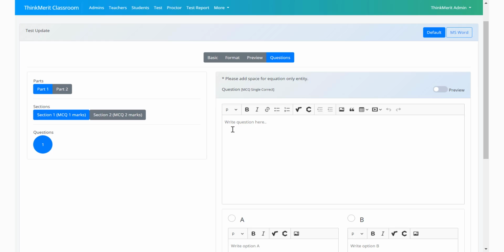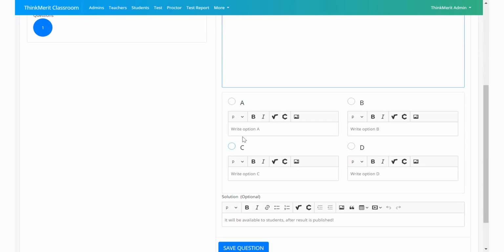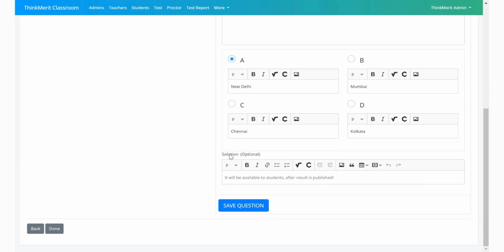So let's define part 1 for this question. Capital of India. Let's suppose New Delhi, Mumbai, Chennai, Kolkata. Now just select the correct answer. It will help in the automated evaluation of the question paper and the answer sheets.